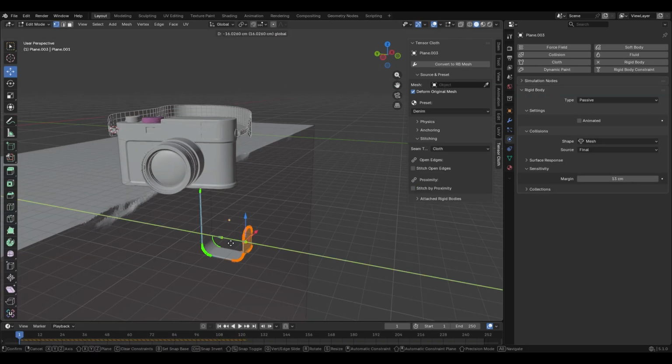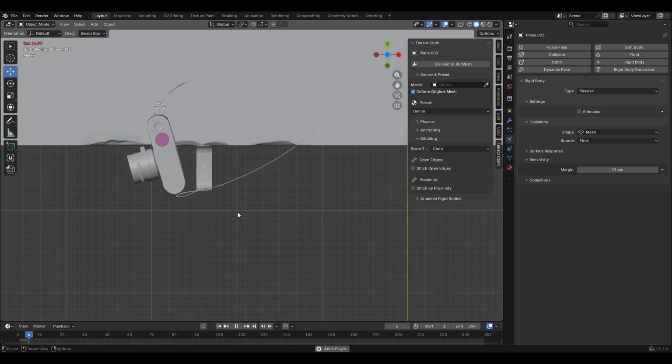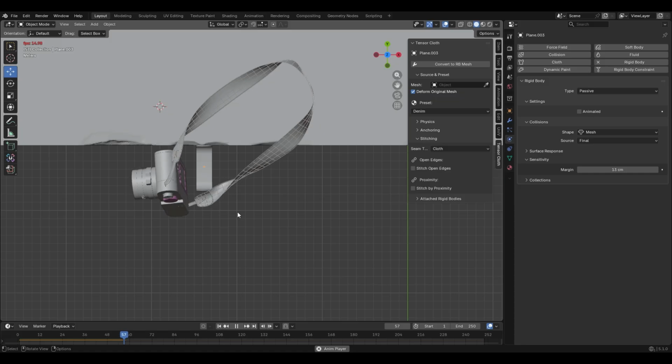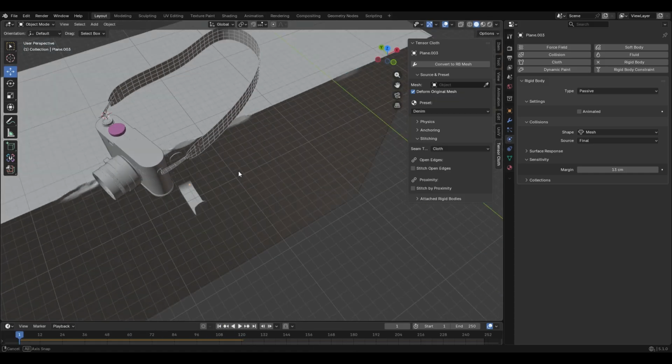Let's make a few more small adjustments to the scene. If we move other elements in the scene, there's no need to delete the simulation. As I mentioned, we only need to delete the simulation if we move the object that has it.